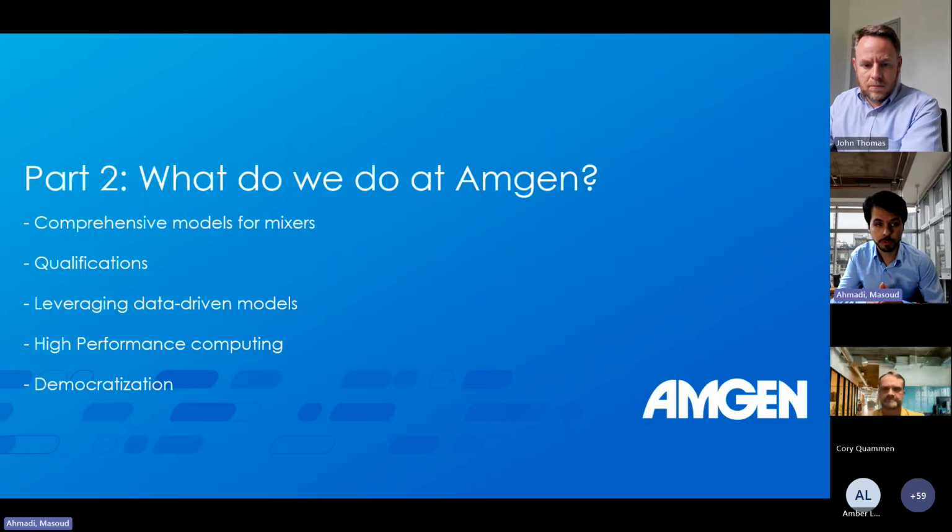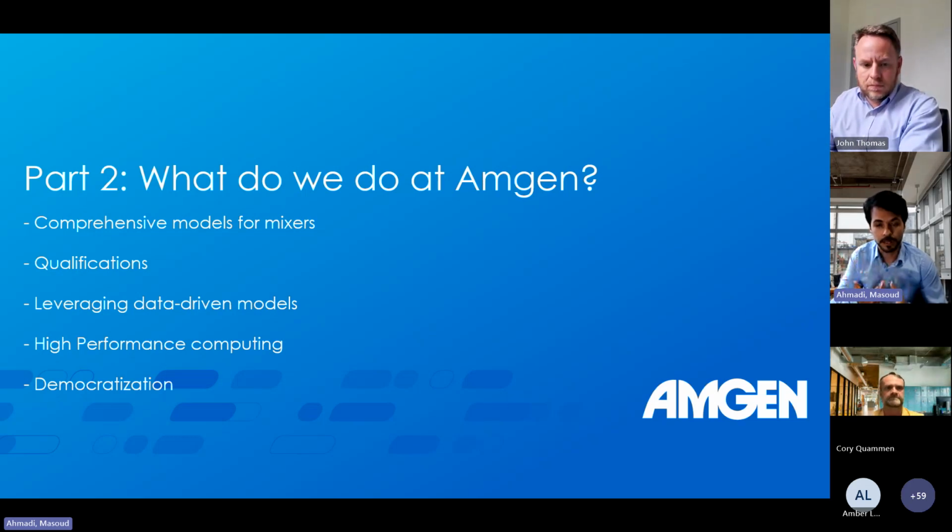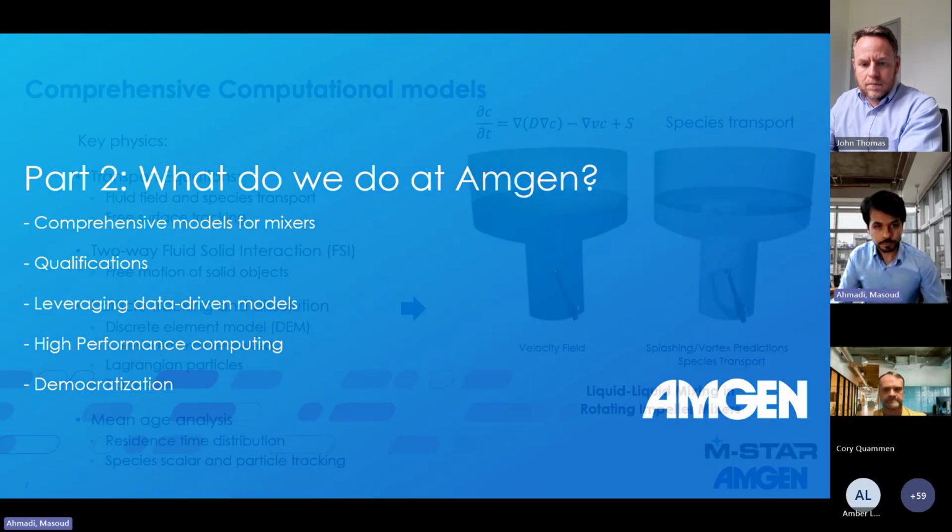In this part, I'm going to discuss the model on the back end that M-Star has helped us a lot in developing, how we have qualified these processes, the workflow, and also how the data-driven model leverages the CFD results to generate the surrogate model. All of this is enabled by high-performance computing and on-demand licenses from M-Star. And at the end, I will present how we are democratizing all of the results on a web page.